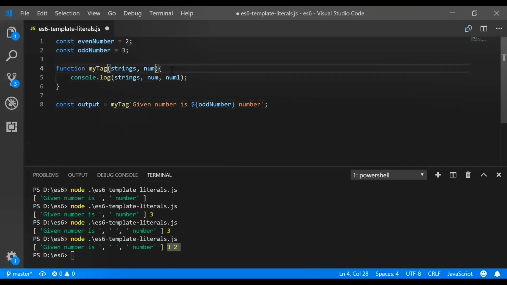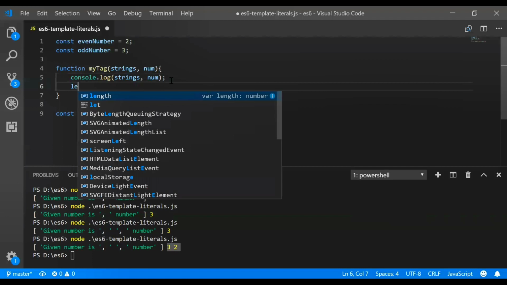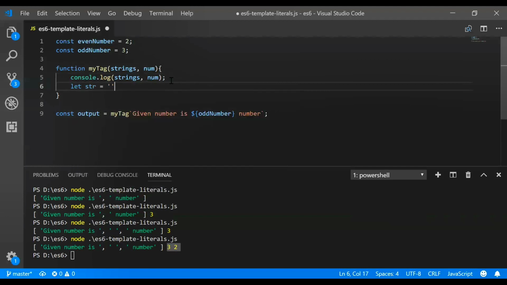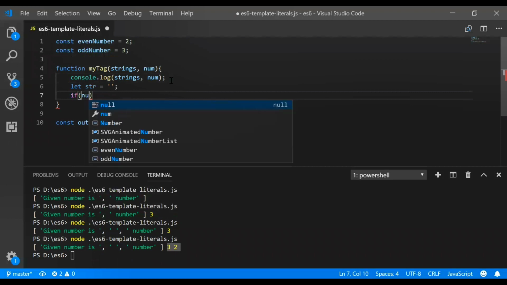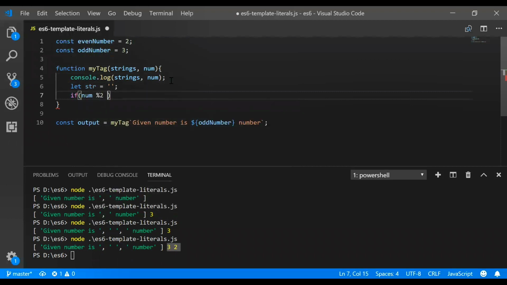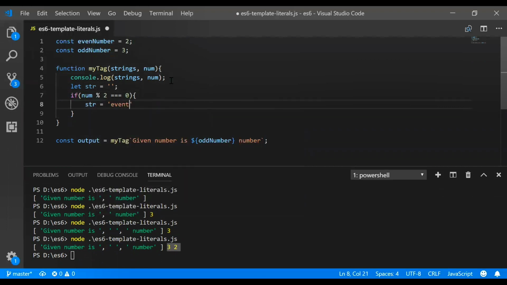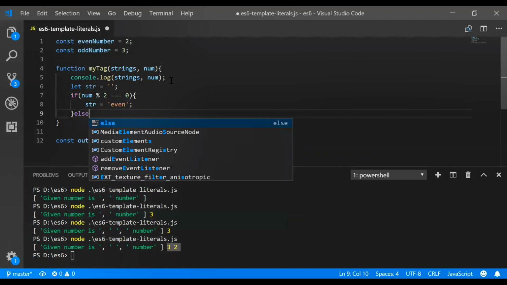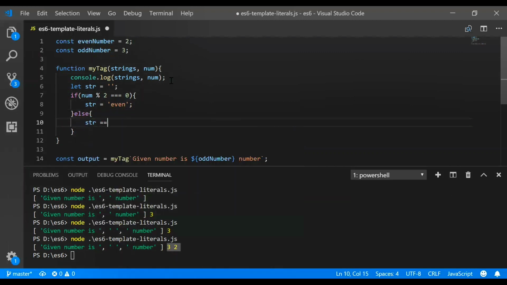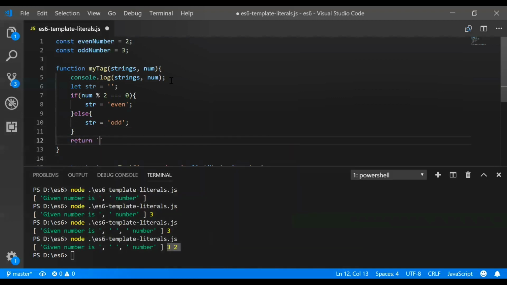Next, we will check a condition. We can pass multiple values, but now we are going to check whether a number is odd or even. Here we are passing number. If the number divided by 2 is equal to 0, then str will be an even number, or else it will be an odd number. So this condition we are checking, and now we are going to create a reusable string.